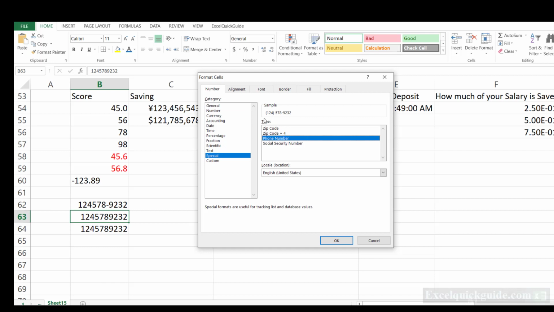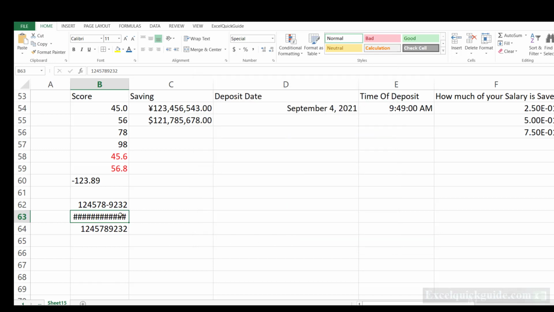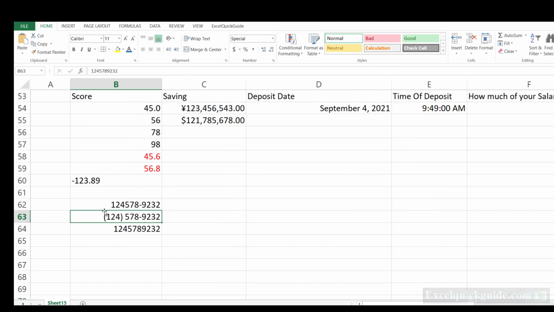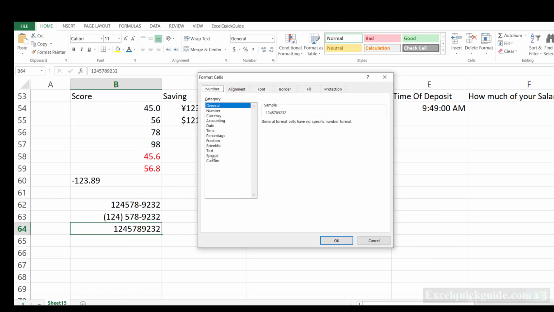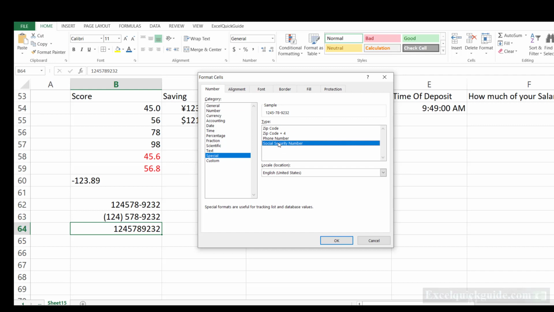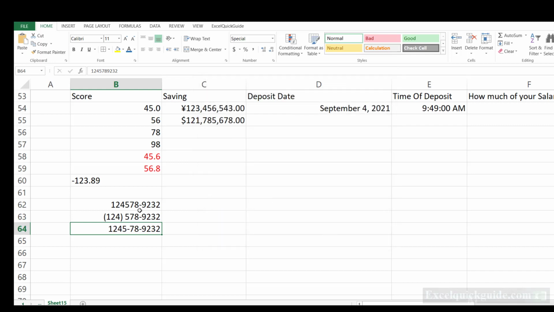So this displays the area code for America. Since it is too big, you need to extend the column so it gets displayed there. And now Ctrl 1, go to special, social security number. This is the way it is displayed. So I press OK. So wherever you have large volumes of phone numbers, zip codes and social security numbers to be handled, you can use this formatting and it comes in handy.